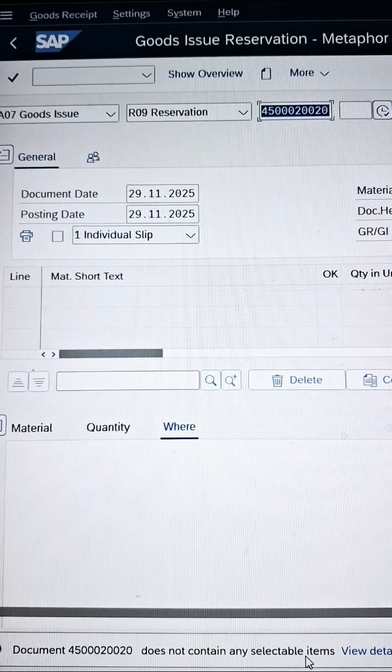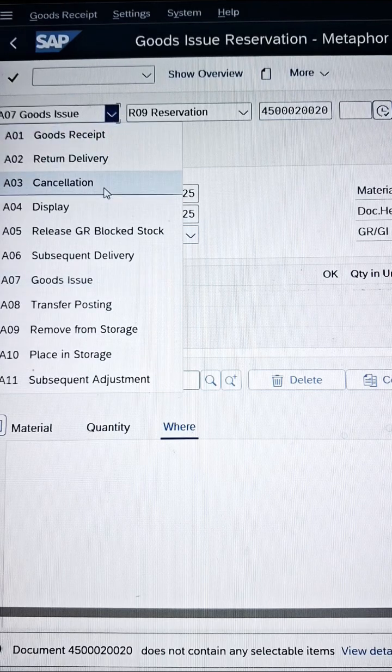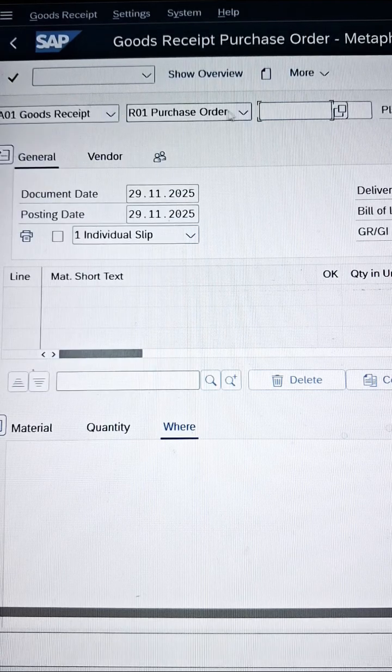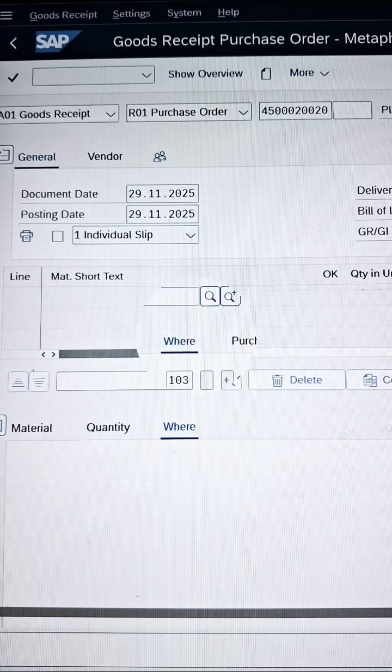It is a real-time scenario, guys, and you may face this kind of issue. Don't be in a hurry. Don't panic. Select here for the goods receipt. And as soon as the purchase order comes into the picture, you can put in your purchase order number and execute a similar process.